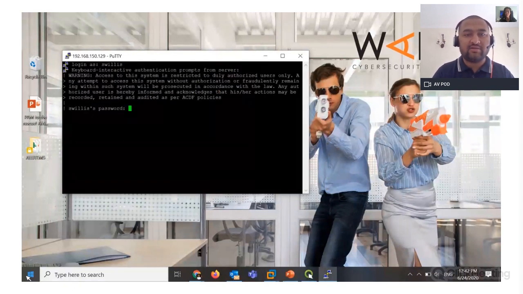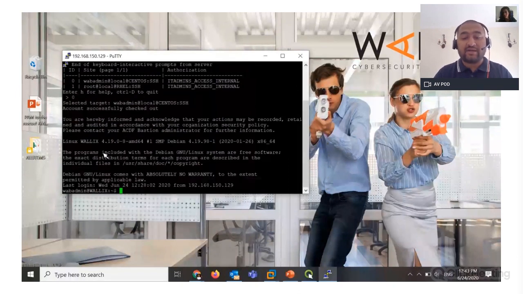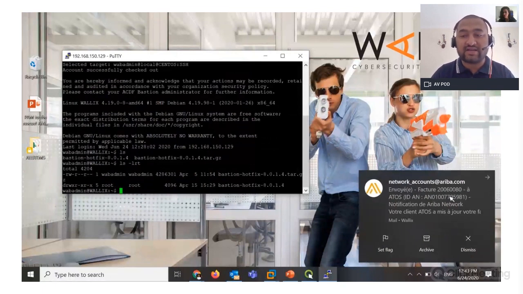I type the correct credential. It says that I have two servers assigned, which are Linux. I can type 0 for web admin connection to connect to the CentOS, or I can press 1 to connect to the root. So let me connect to the 0. As soon as I type 0 and click enter, let's see what happens. I'm connected. And you can see it is as seamless. It is getting recorded. Everything is getting recorded.